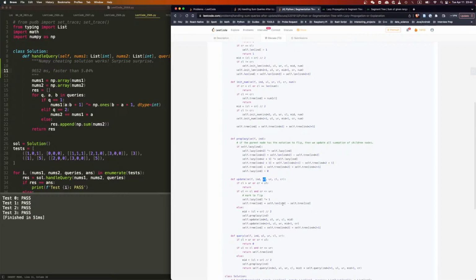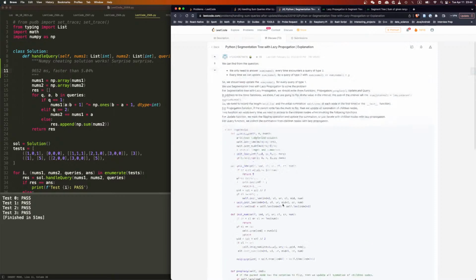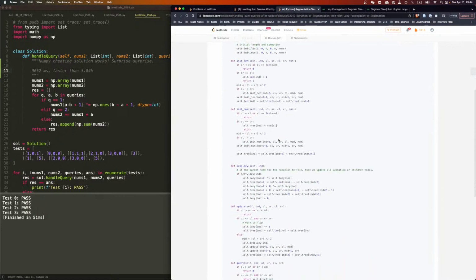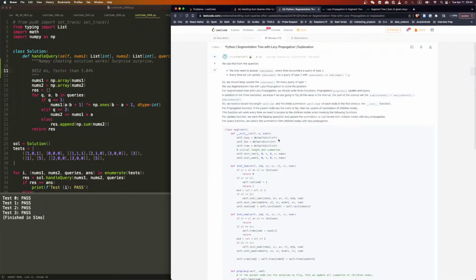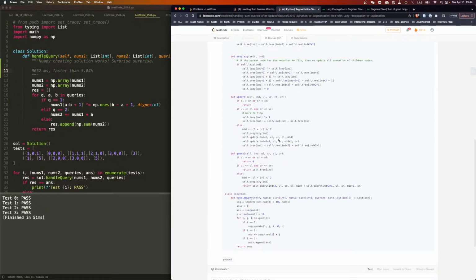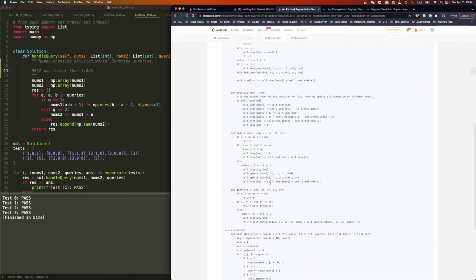Oh, what is this? Wait, what is lazy? What does lazy store? Oh, this is actually a smart way to do it. Actually, I'll take this. Wait, what does lazy do? What's lazy? And we query. Populate lazy. Propagate lazy.